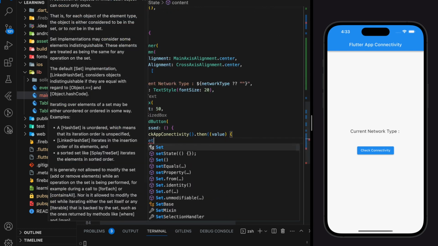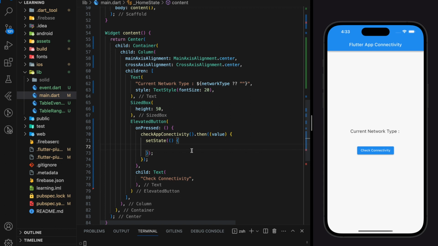Once I got the return string value, I have to update the network type variable with the return string value to be displayed in the text widget. Don't forget to wrap with setState function, else the UI won't refresh. Now let's try it out in the simulator.